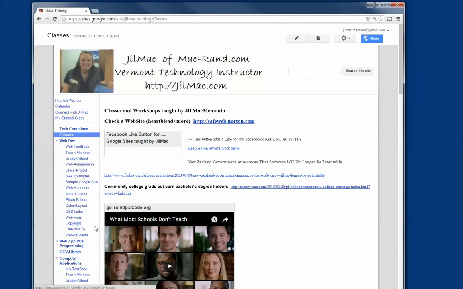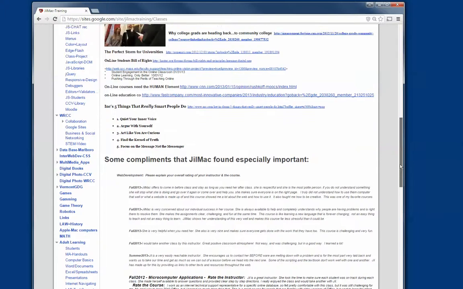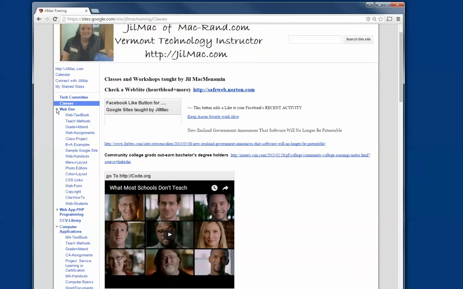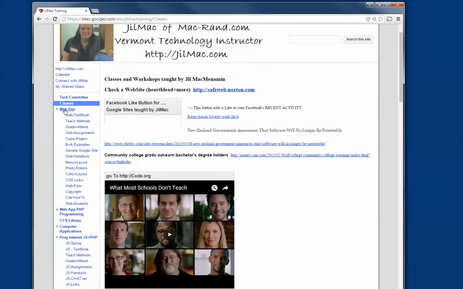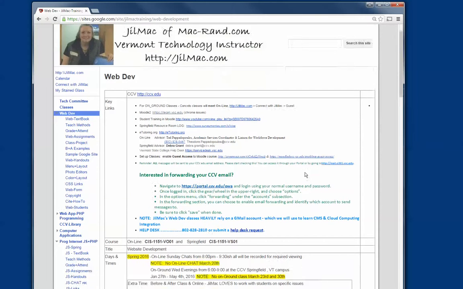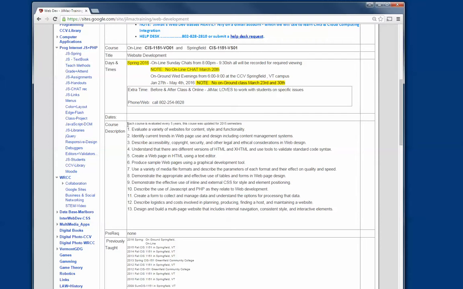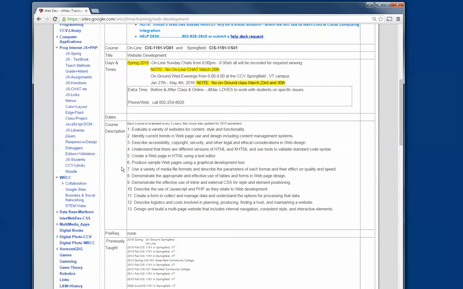If you came in a different semester when I wasn't teaching web development, then you might have to scroll down, and I'm just going to scroll down through the different classes. You can always collapse a class or expand it. In this case, we're doing web development. If you click on the web development link, you're going to come up to the main web development page. That's just going to list basically the same thing that the CCV site did, the 13 objectives for the class.